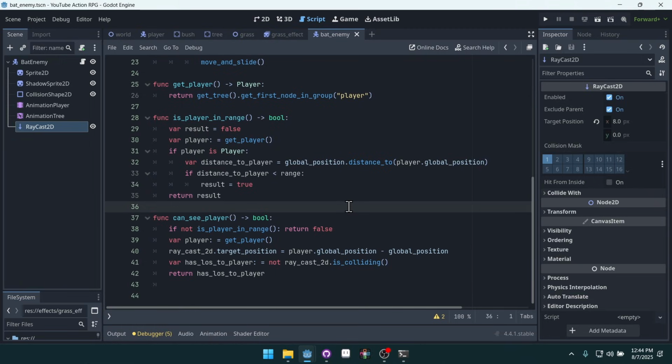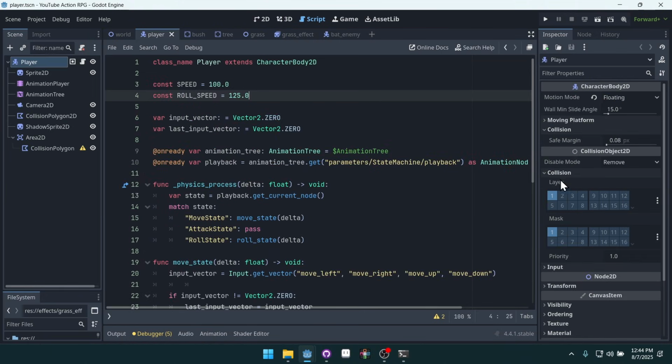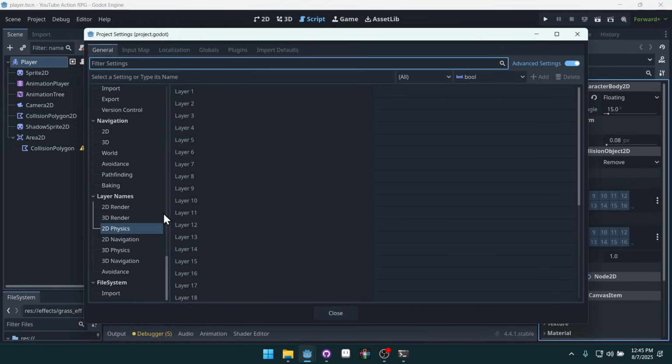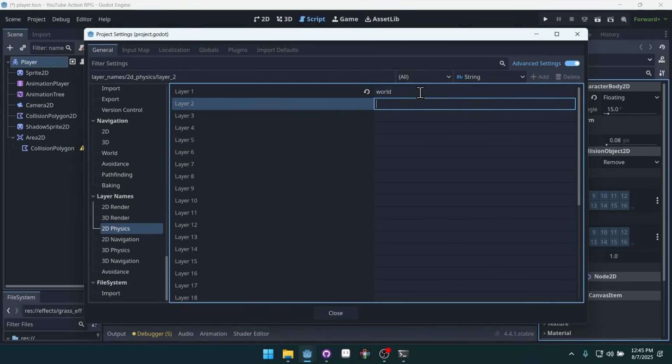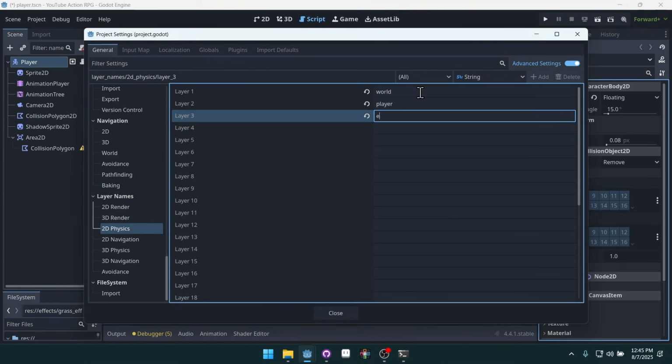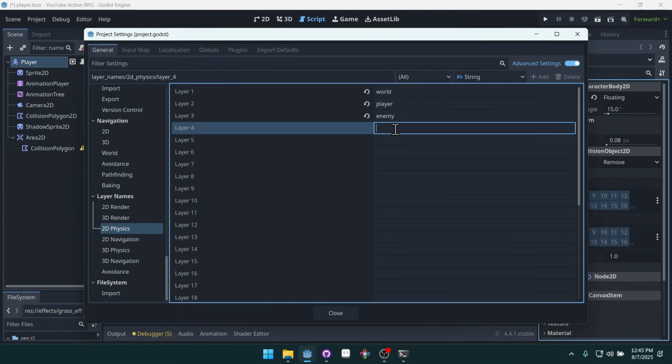And this is where we need to learn about collision masks. So you can see our raycast here has this collision mask. And if we come into the player, we have these collision properties with a layer and a mask. And our bat enemy has these as well. By default, they don't have any names, but we can name them. If you just put edit layer names right here, it brings it up for us really quick. I like to name the first layer world, the second layer player, and the third layer enemy. I'll often do other layer names here, but for now we'll just start with these three.